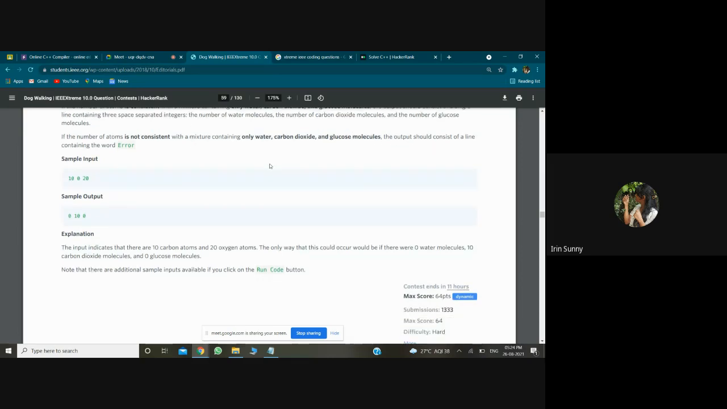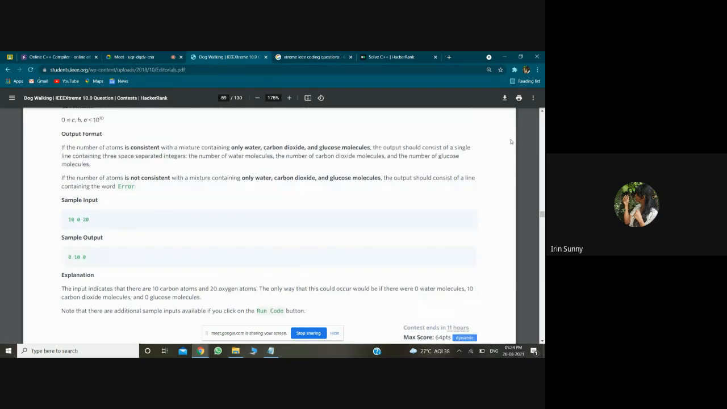Since there are 10 carbon atoms and 20 oxygen atoms, we know that the only thing they can form is CO2, carbon dioxide molecules. That means they can form 10 carbon dioxide molecules. So we have to form the output.